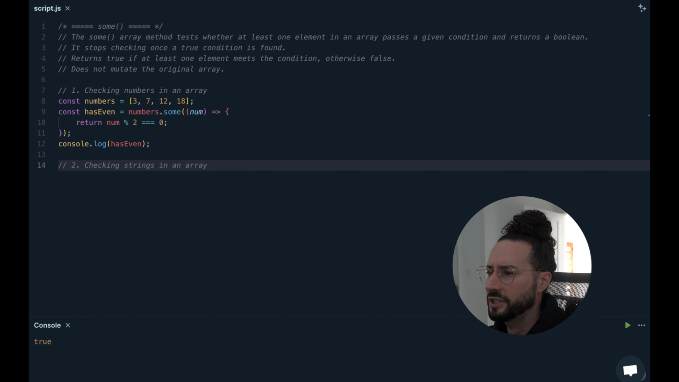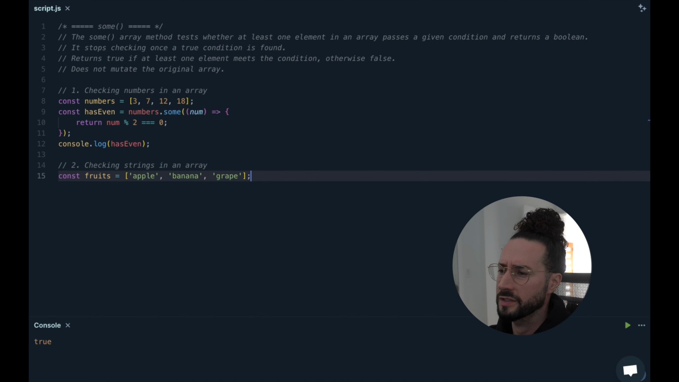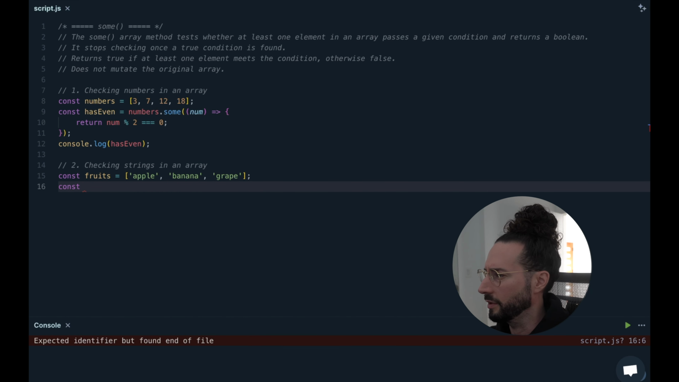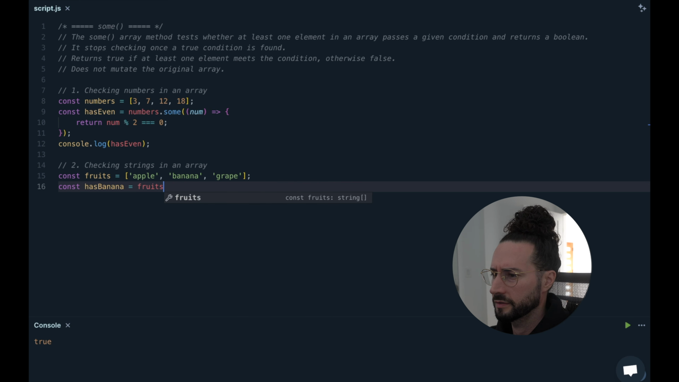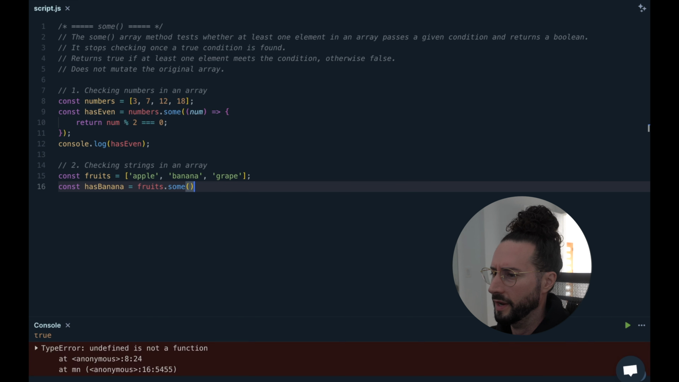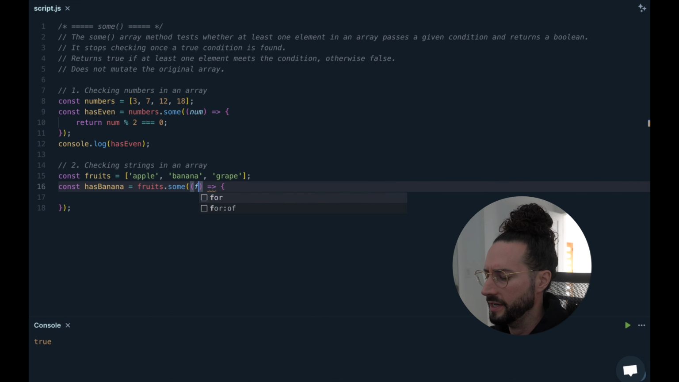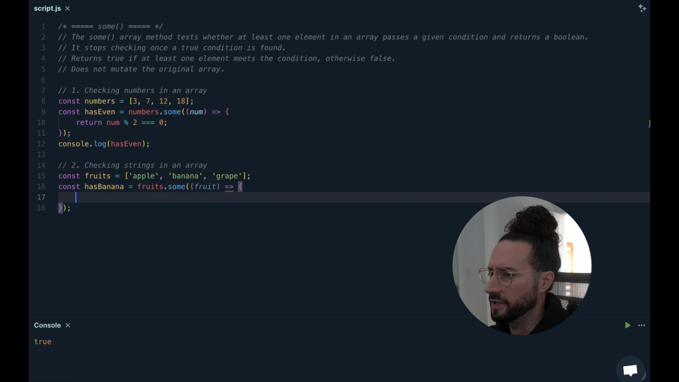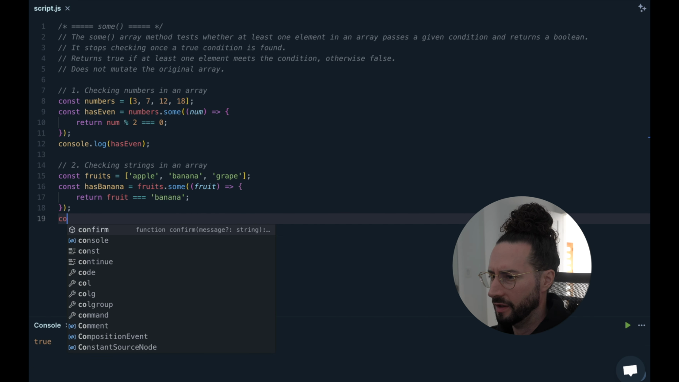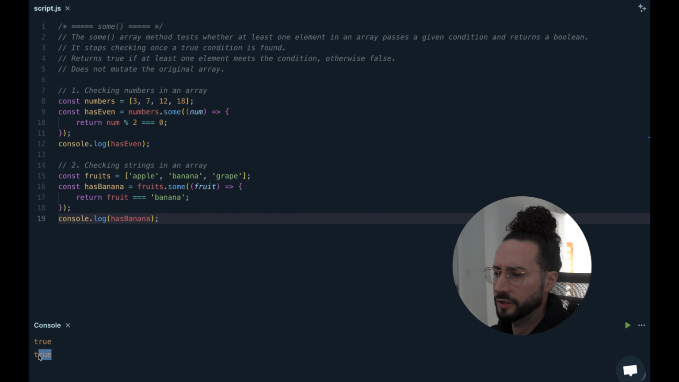Next, let's check some strings in an array. Let's say we have const fruits here. It's just an array of strings of fruits. We'll give ourselves another variable here. We'll just call it hasBanana, which is going to equal fruits, but we're gonna hit fruits with our sum array method, build out our function here, and in our fruits array for each, I'm just gonna call it fruit, do something. And if fruit equals banana, simply just return that. Let's log hasBanana to the console, and we get true because the string banana does exist in our array.